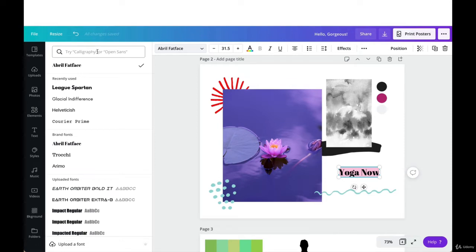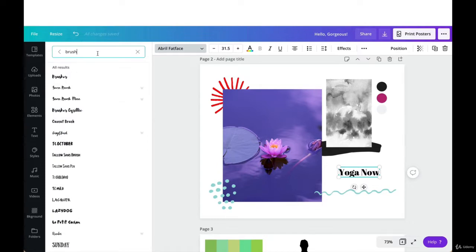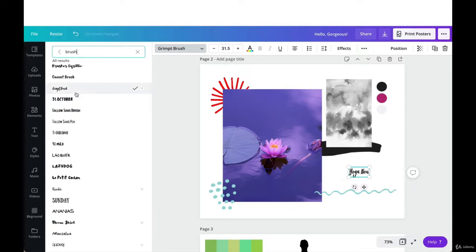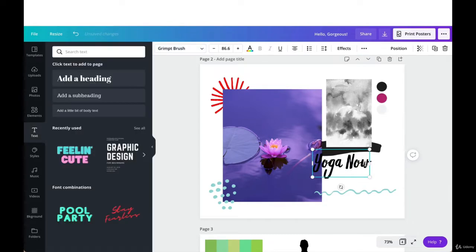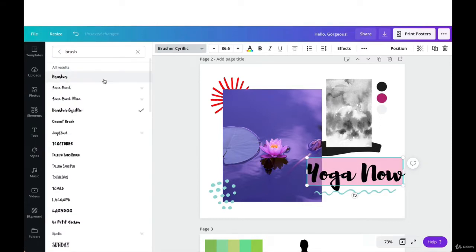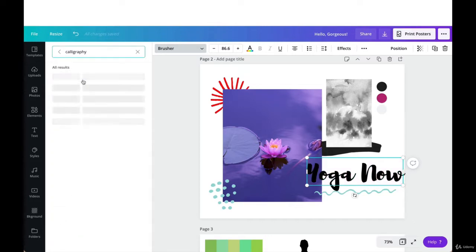And I will come up here and I'm looking for a brush stroke. And they have a whole bunch of different ones that we can look at. So there's this one, which looks nice. There's that one, which I think I liked this one better. Let's try looking for calligraphy, see what that looks like.